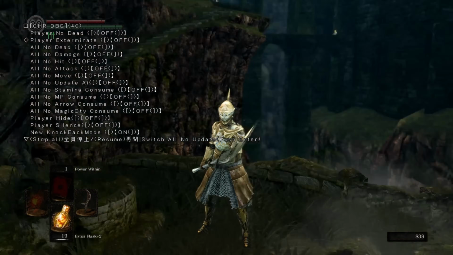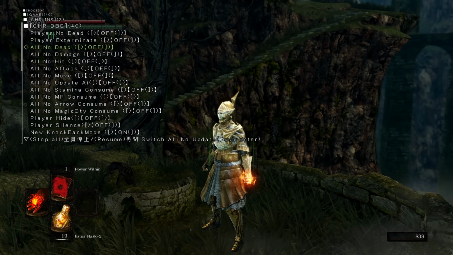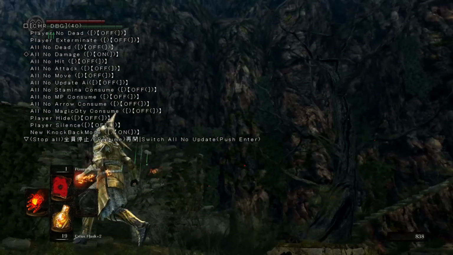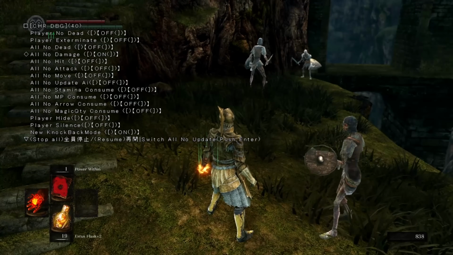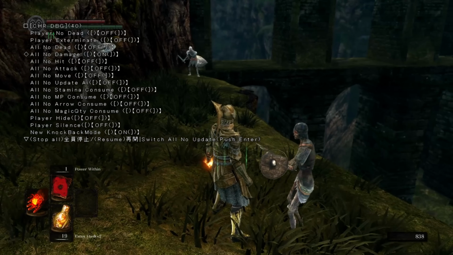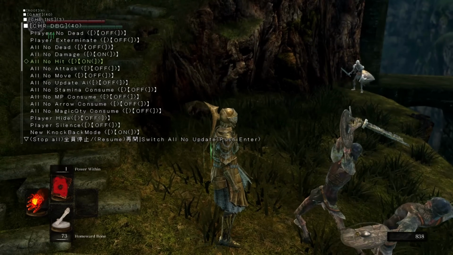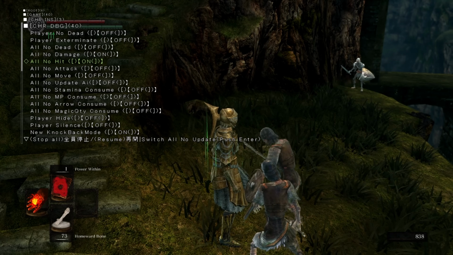But I'm using a Black Knight halberd. I'm going to one-shot everything anyway. All no dead means nothing can die, no matter how much damage you do to it, yourself included. All no damage means everything does no damage. I'll show you. I'm not taking any kind of damage whatsoever. All no hit means I can't be hit, like attacks will just go straight through me.